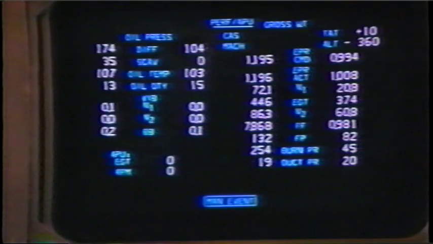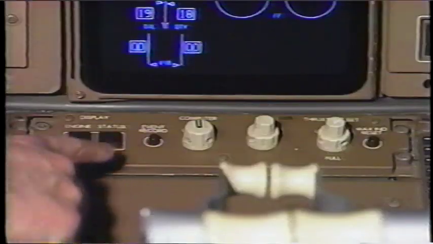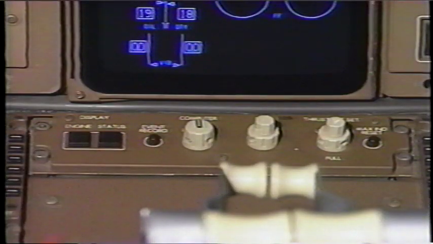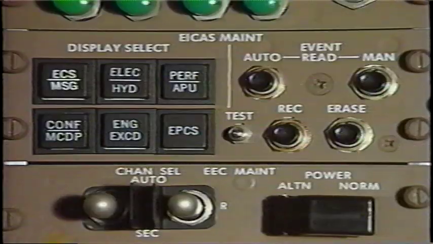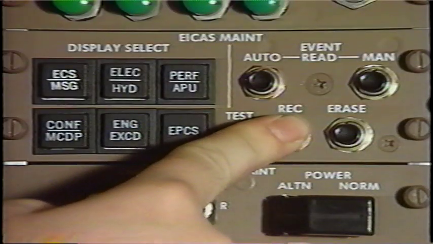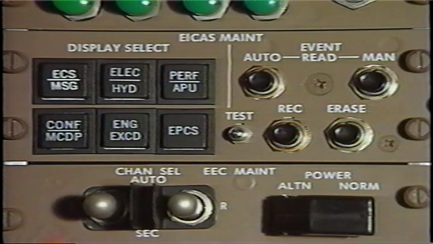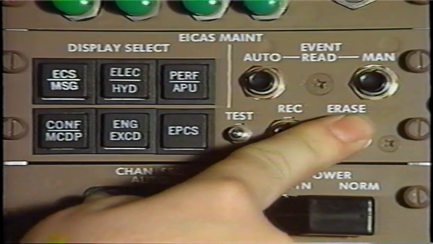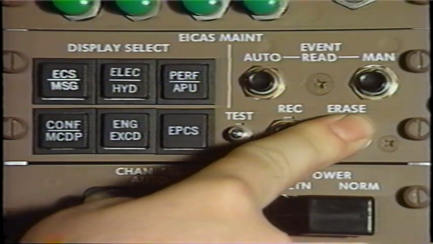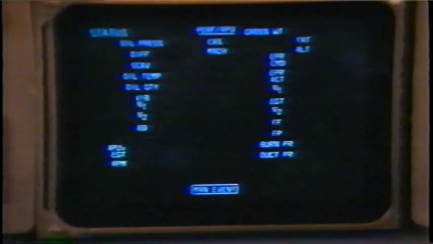The need for erasing manual event data is not as critical as for auto event data because each press of the event record switch on the display select panel or the record switch on the maintenance panel causes the new data to displace or write over the previously stored manual event data. Like the auto event erase procedure, the manual event data is erased by pressing the erase switch until the stored data on the displayed page disappears.